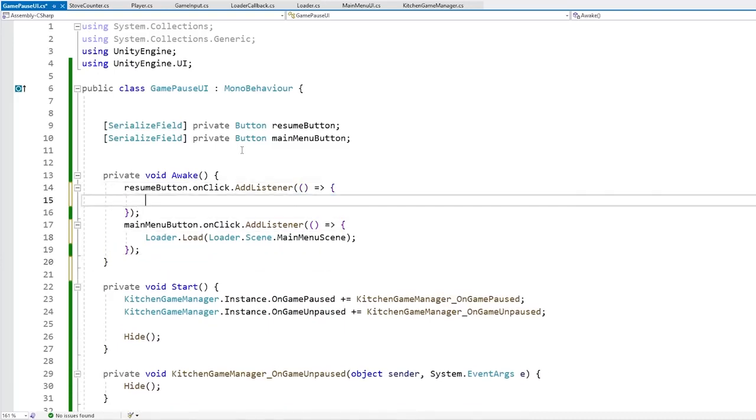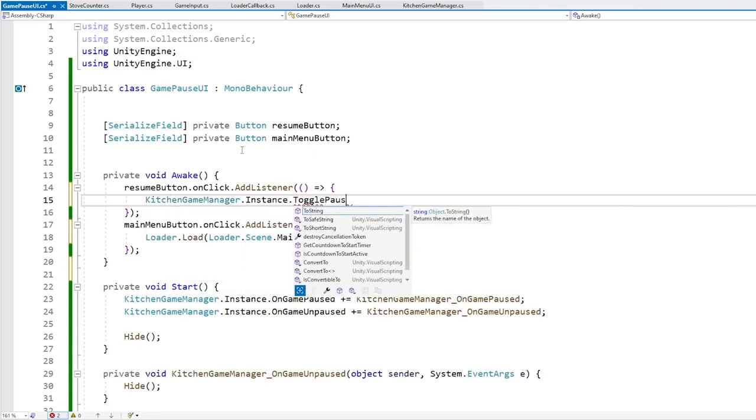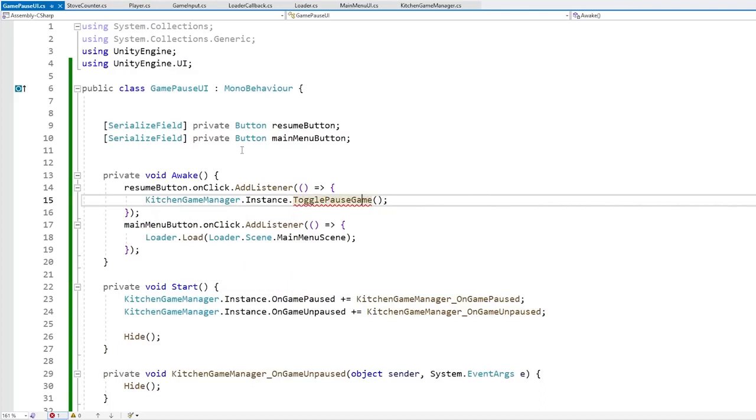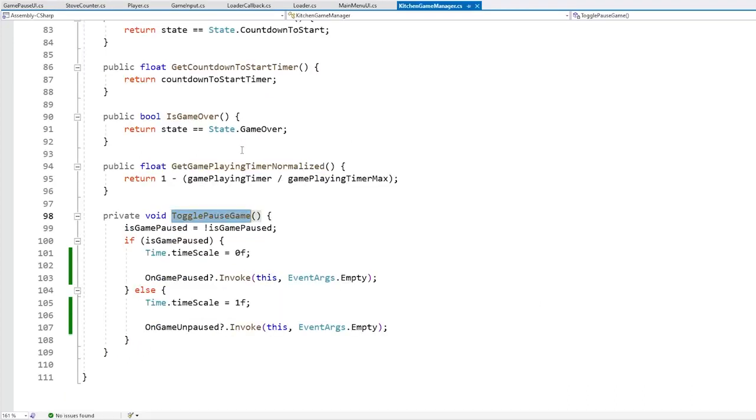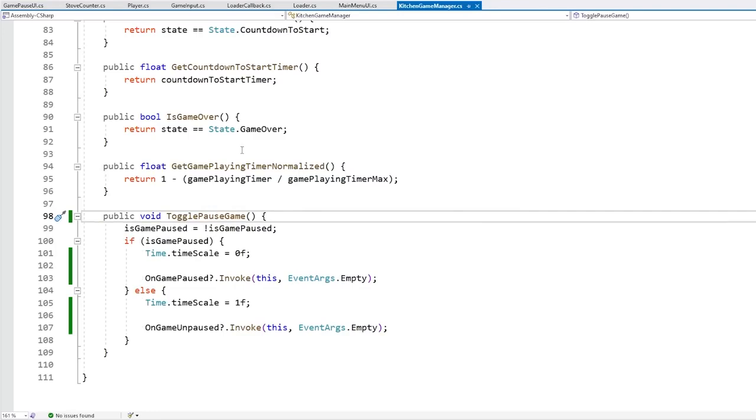And for the resume, this one is only going to be clickable when the game is paused. So we can just trigger the same function on the Kitchen Game Manager to toggle the pause. So Kitchen Game Manager, the instance, and toggle the pause game. This one is actually private, so let's go to it. And let's make this public so we can call it from there. Okay, that's it, super simple, let's test.